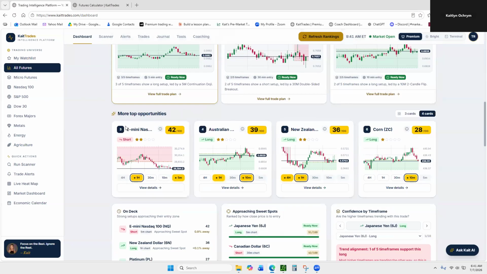Coming down, more top opportunities, just additional ones. I would say these ones here, for example, like a 39, if it's in the 30s, I would probably pass on that. 42 has potential. I can see this one's the NASDAQ. The 1 hour and the 5 minute have sweet spots. So then this could be one that I would want to set up as well.